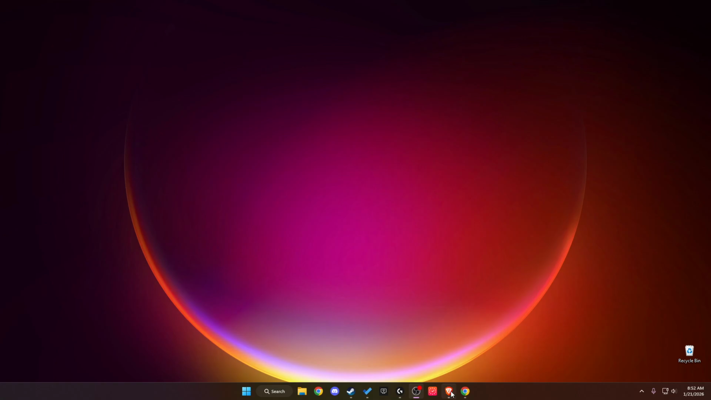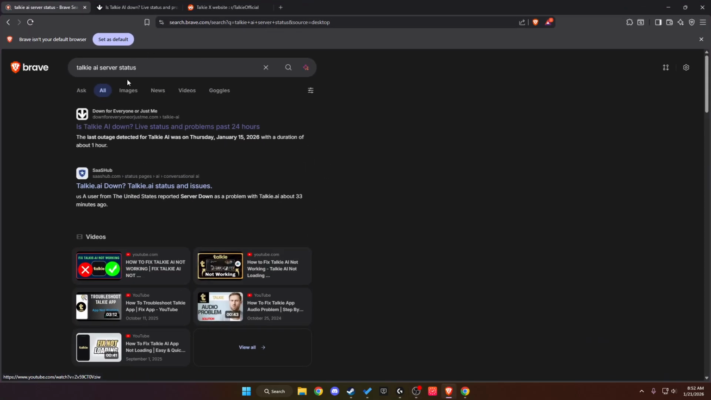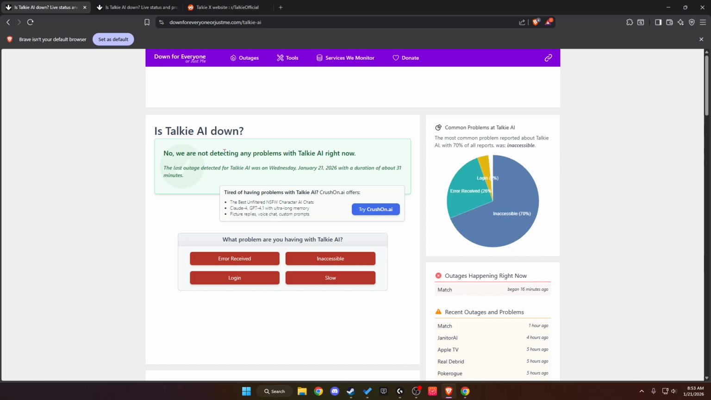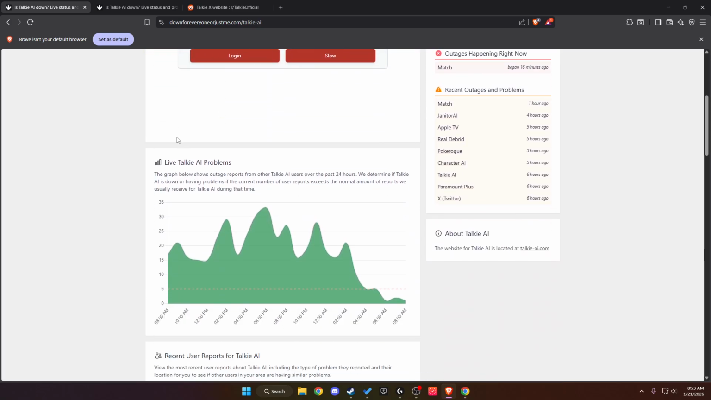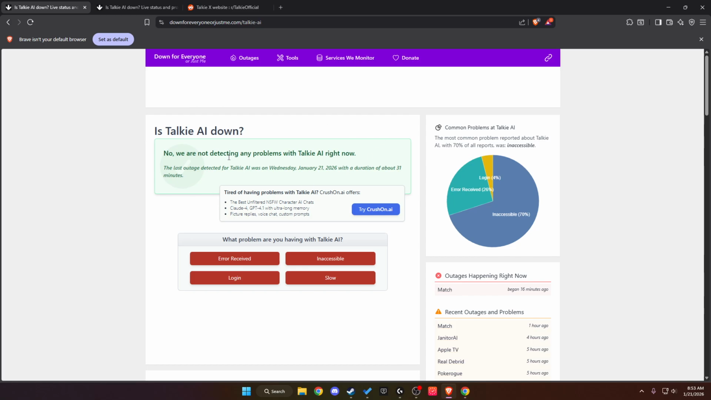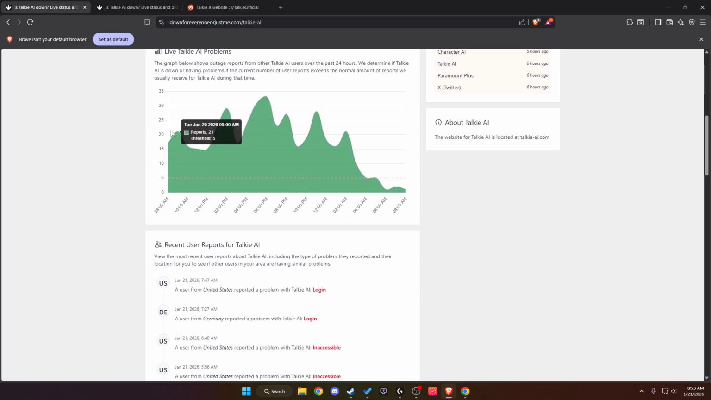First of all, what you need to do here is open a browser, and on the browser you just need to write TALKIE AI server status, and then probably the first link will be Downdetector for everyone, not for me. Just come in, and then you just need to look if there is no service related issue on TALKIE AI side itself. So you just need to scroll down here and look for your hour and look if there are some reports here. If there are no reports, we can proceed to the next step. But if there are, you just need to wait.